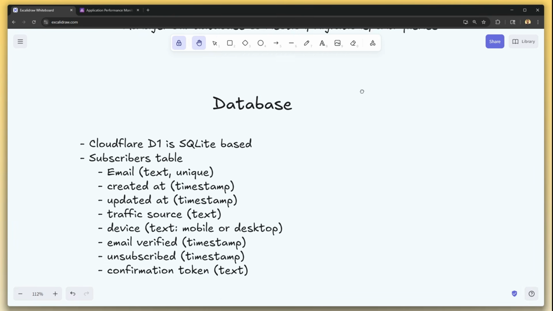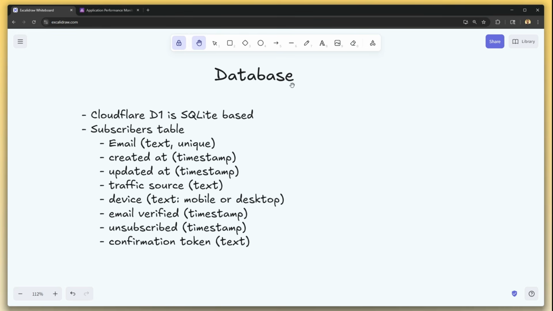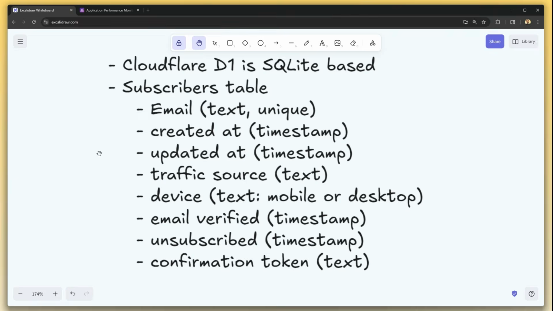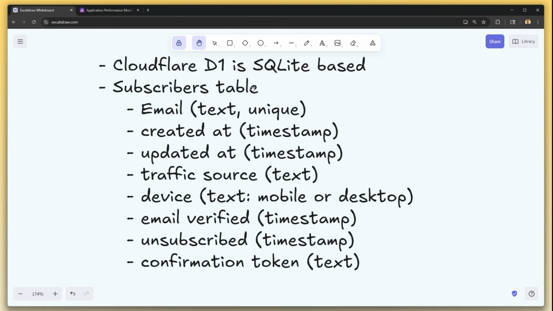And now the last thing is the design of the database. As I mentioned, we'll use Cloudflare D1, which is SQLite based, and our subscribers table. We'll only need one table in this database, so not too complicated, which is nice. And we'll store the email, which will be text, and this needs to be unique. If it's not unique, our database will throw an error, which is good. We don't want duplicates in our database.